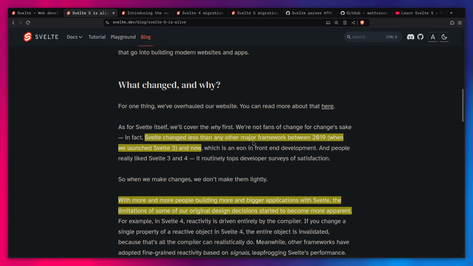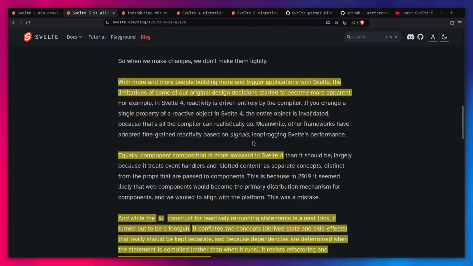And this is something hilarious that I constantly keep hearing, that Svelte is changing, but Svelte hasn't changed since 2019, so when Svelte 3 was announced. Yeah, there was like a shift to Svelte 4, but that was basically under the hood improvements, right? So basically the syntax of Svelte hasn't changed for so many years. And just think about how many things changed in the web development world in that time. And they explain more here. With more and more people building more and bigger applications with Svelte, the limitations of some of our original design decisions started to become more apparent. And if you build anything more complex in Svelte, then you know exactly what this means.